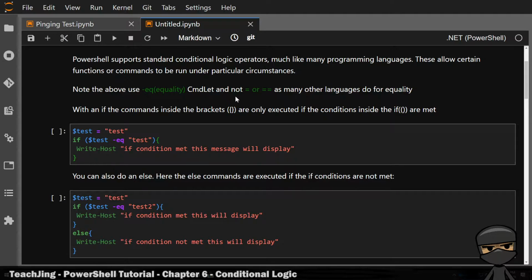Usually in programming, you're going to get an equal statement or a double equals, but in PowerShell, it's a dash EQ. It means equal. Don't ask me why, but that's how they decide to do it. So let's test this one out. The first part of the PDF talks about the if statement, so let's break it down.